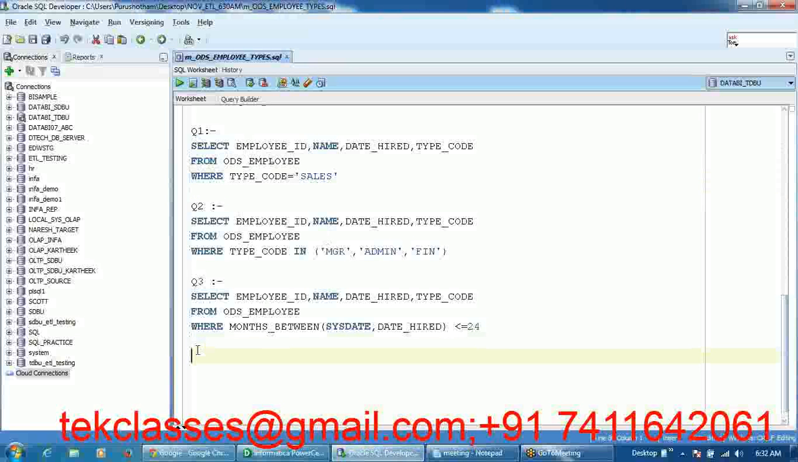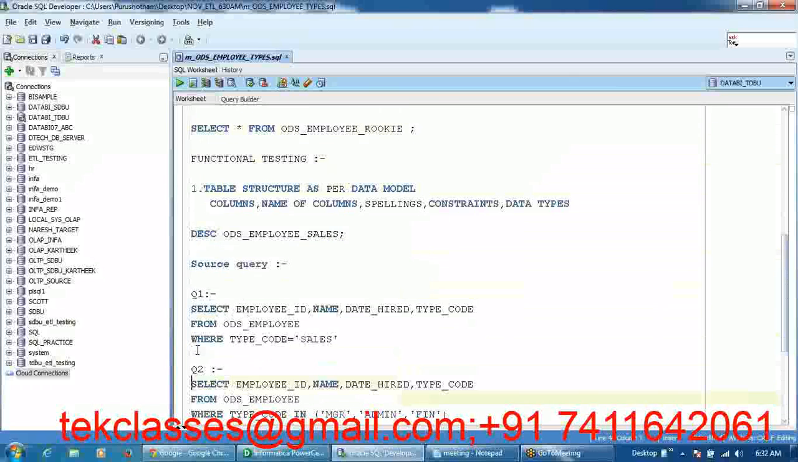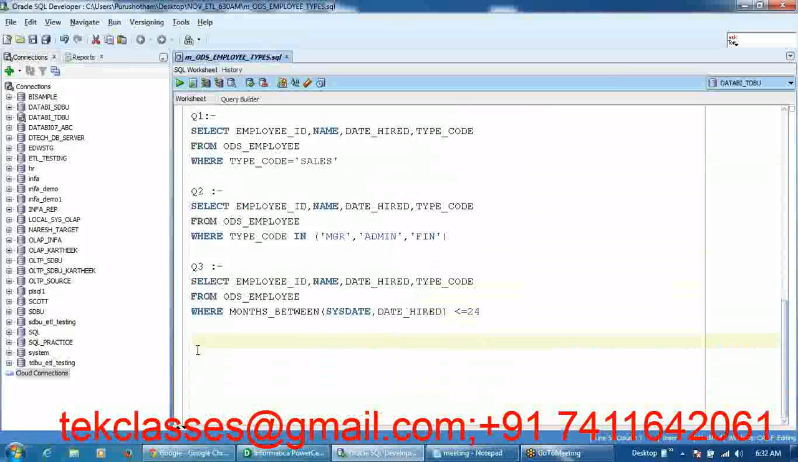So the first one in the functional testing that you're going to do is your data model validation. I think we have already discussed this data model validation. And the second one to start with is your count validation between the source and target. What is the source query one?